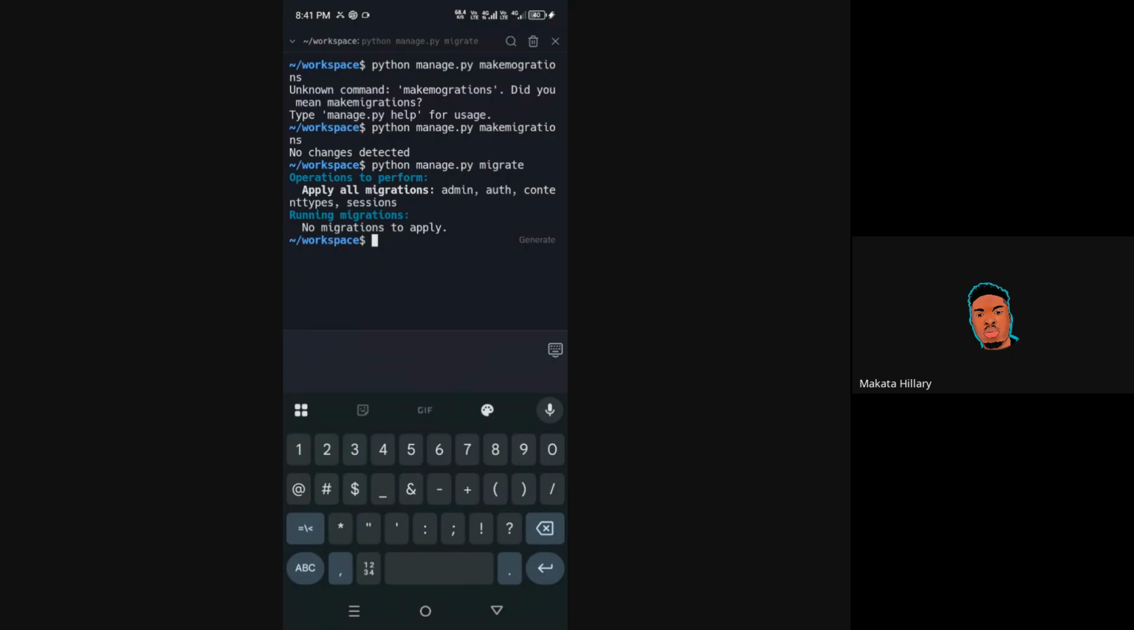So just go ahead and type python manage.py runserver to run your server on the same port 8000. Sorry, a single runserver.